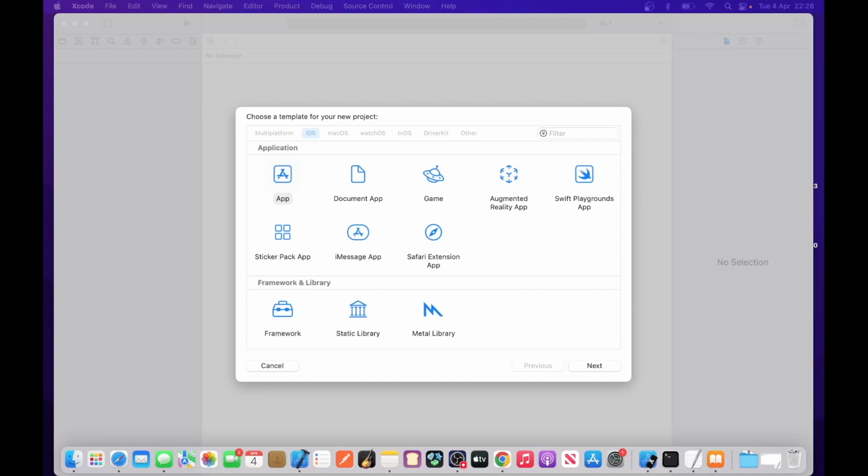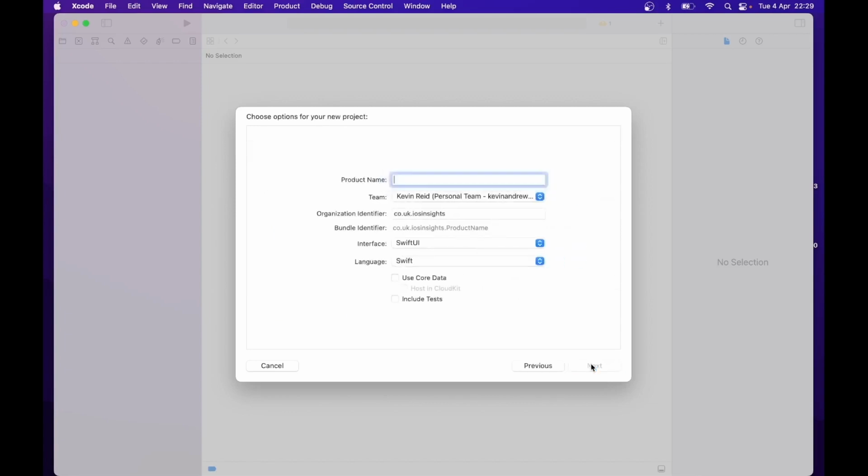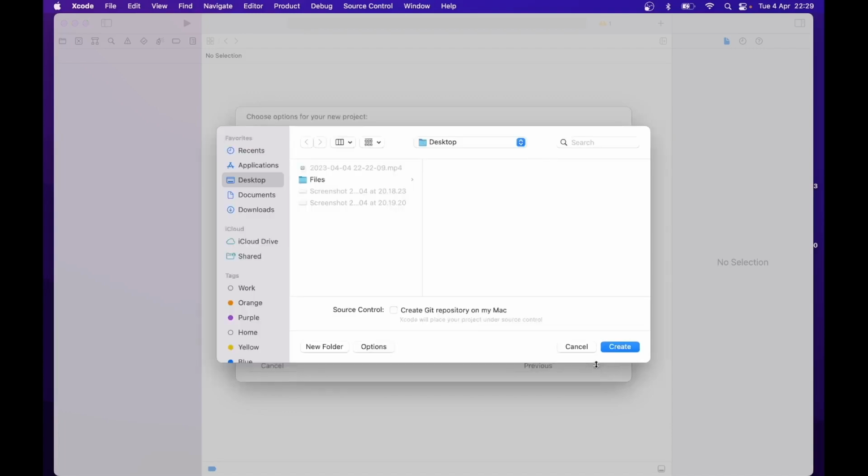Within Xcode, create a new iOS project by clicking on the iOS tab and then click on the Application tab and click on Next. Give the project a name. We'll call this one Variables because the application is about variables. For the interface, select SwiftUI and then click on Next. Save the application anywhere. You can save it on your desktop, for example.